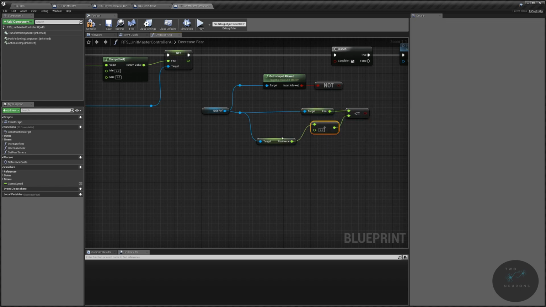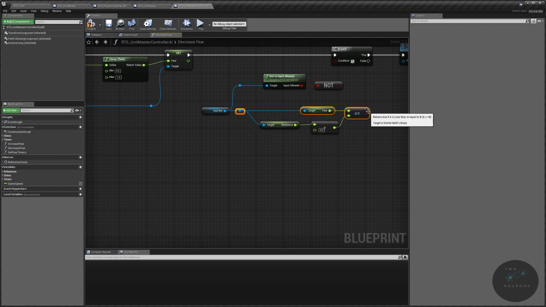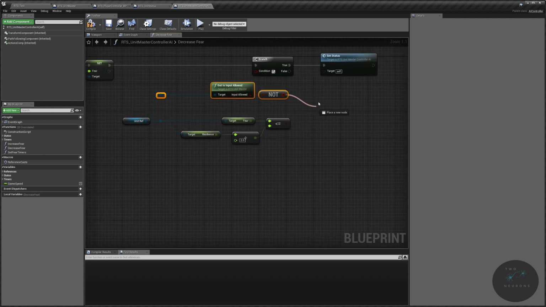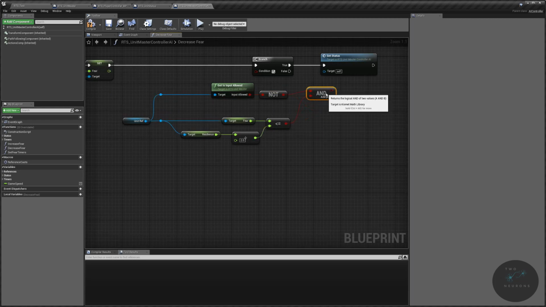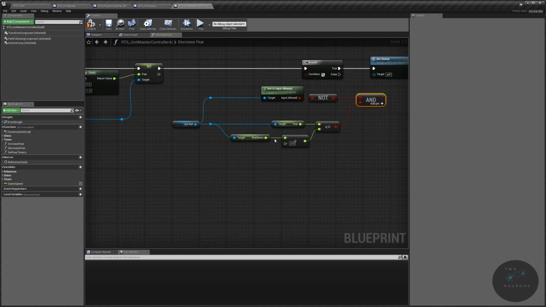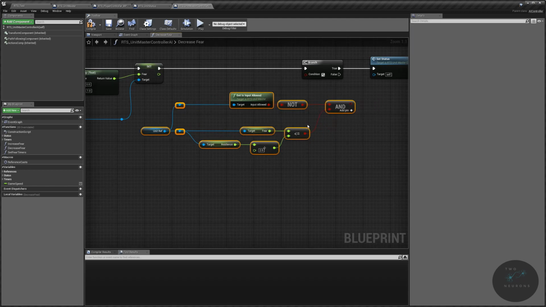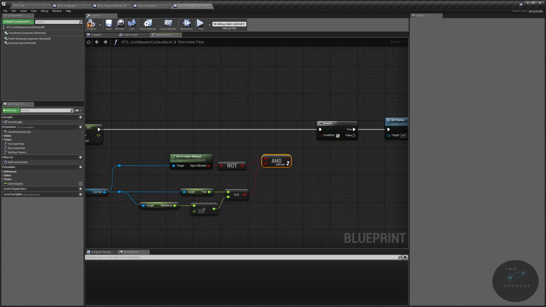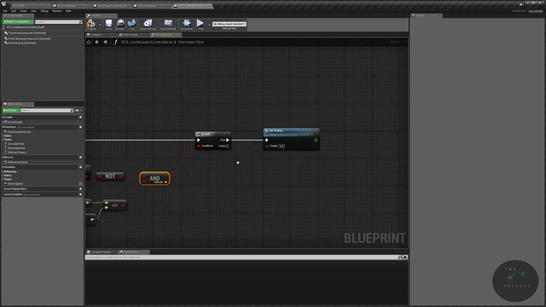All right, let's just line these up so it's a bit nicer and neater looking. There we go. And let's just drag these pins along. Put our and in. So do we not have control of our unit, or does a player not have control of their unit? And is the fear level at least less than half of our resilience level? So this will represent when they regain control of themselves. And when the player regains control of them too. And then we'll plug this into our condition.